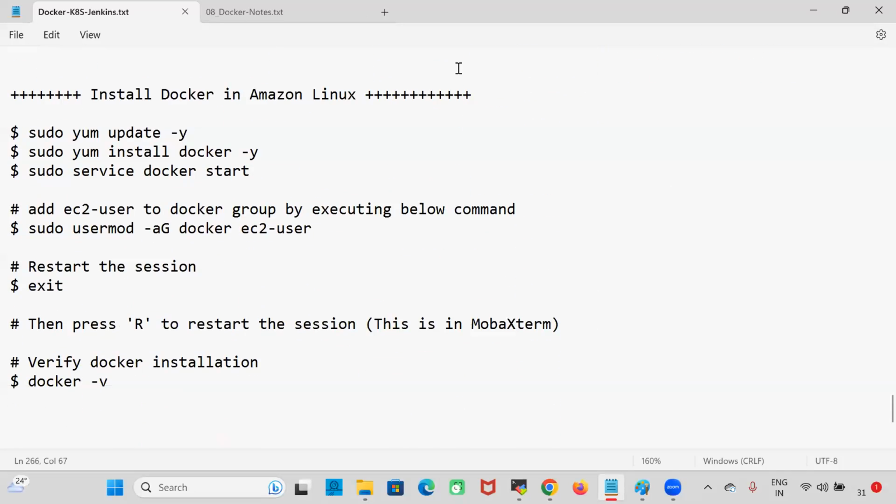Are you clear with the installation process? Are you guys clear with the installation process? Come on, guys. All good. Perfect. Next one.